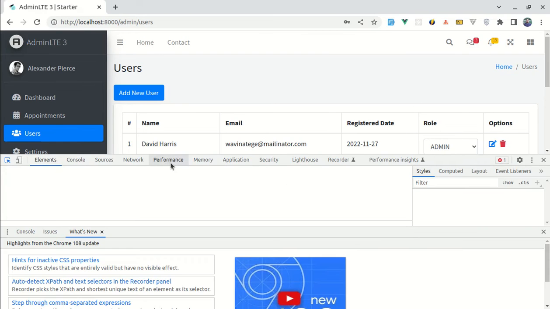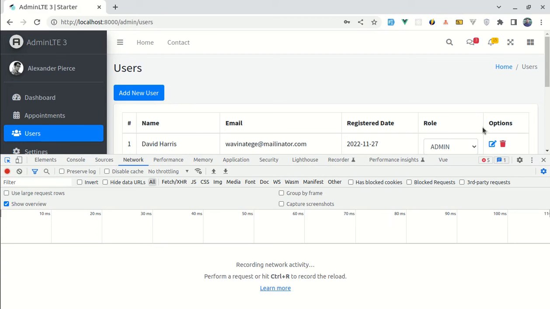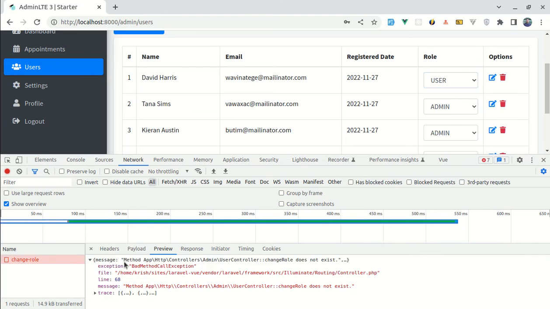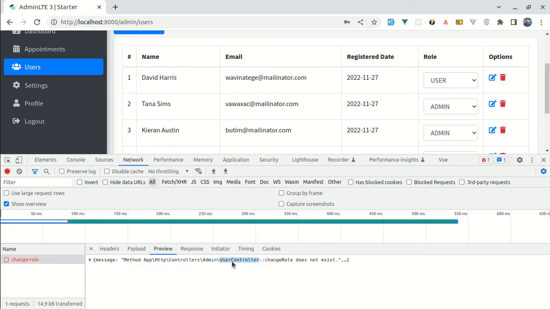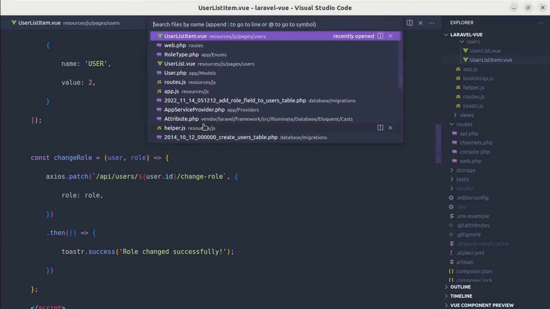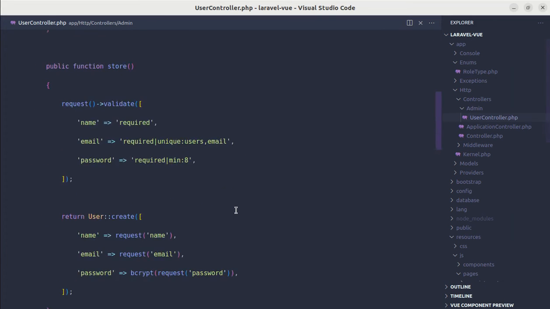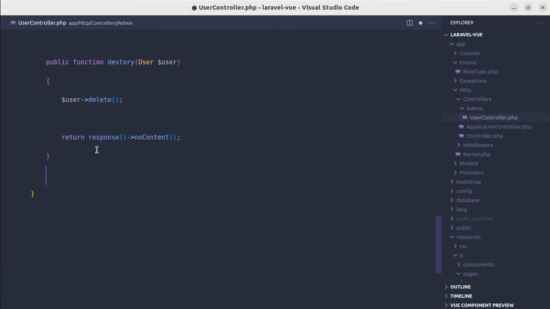And if I open up the console, let me go to the network tab. Let me change the role from admin to user, and we are getting a 500 error, and it is saying that changeRole doesn't exist on this controller. So let's create that method. So let me go to UserController, and at the end let me add that method called changeRole, and later we'll be extracting this method into its own controller so that UserController will remain simpler, right?